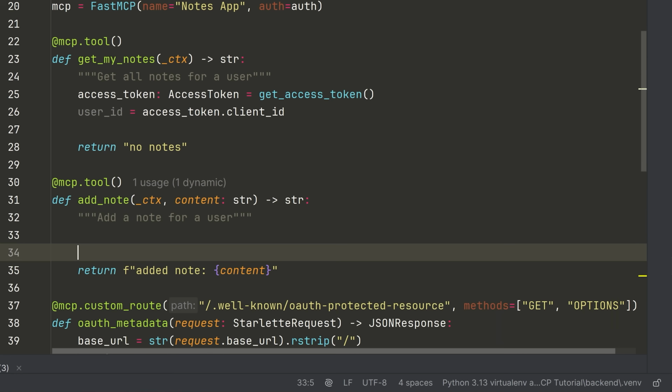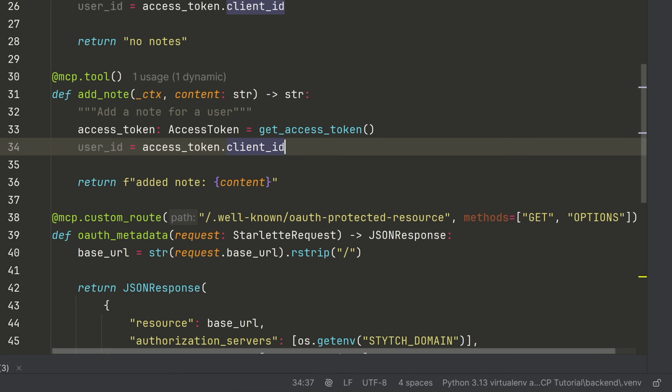I'm just going to copy this and put it inside of my add note as well. There's a bunch of other stuff you can get from this access token. If you look at this type, you can scroll through it and you can see all of the different values that are inside of there. But in our case, we just care about the client ID.